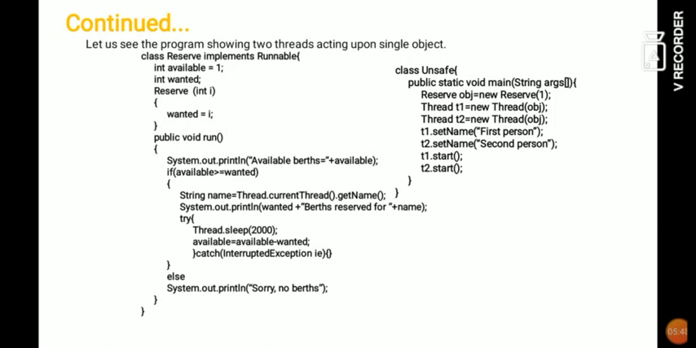When T1 starts, it goes to the run method. In the run method, it is going to print available berths is equal to 1. Now available berths I have initialized to 1, so it will be printing it as 1. After printing 1, immediately it goes to the if condition. It checks whether the available berths is greater than or equal to wanted. Yes, available berths are 1 and wanted berths are also 1. So it will enter into the if condition.